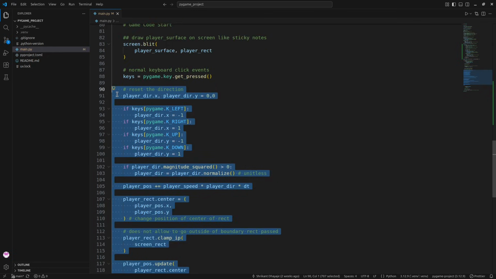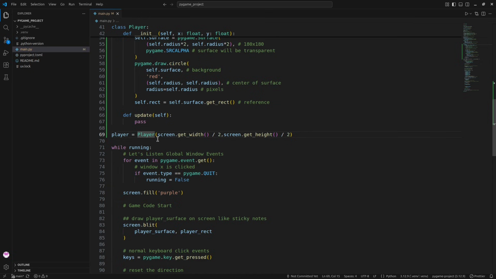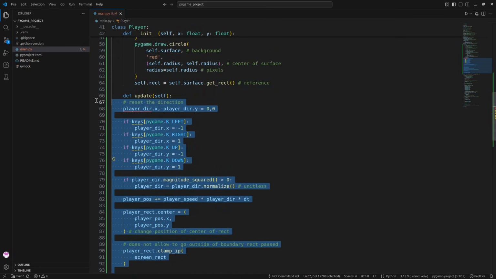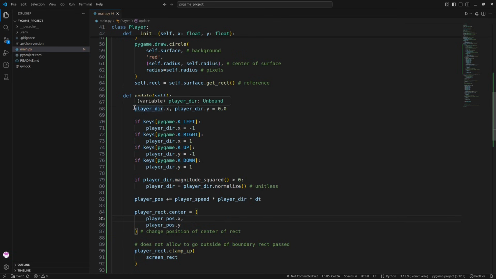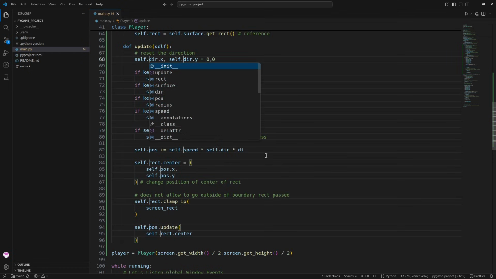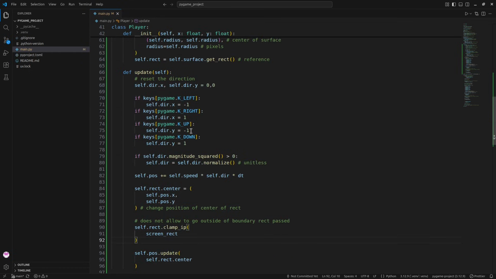I have to copy the update functionalities also. I'm copying everything under the reset, and tab. And just replace all the player underscore with self dot. Okay, everything is encapsulated under the player class now.